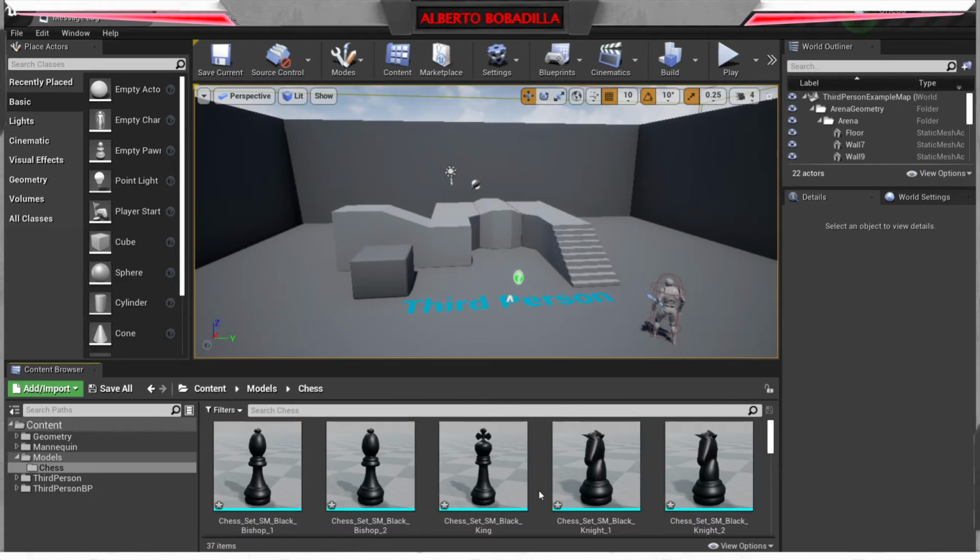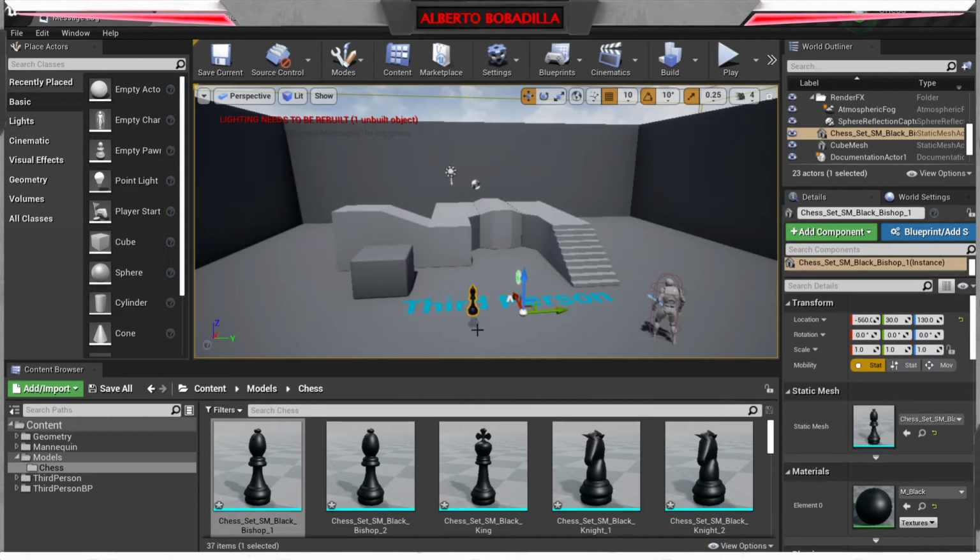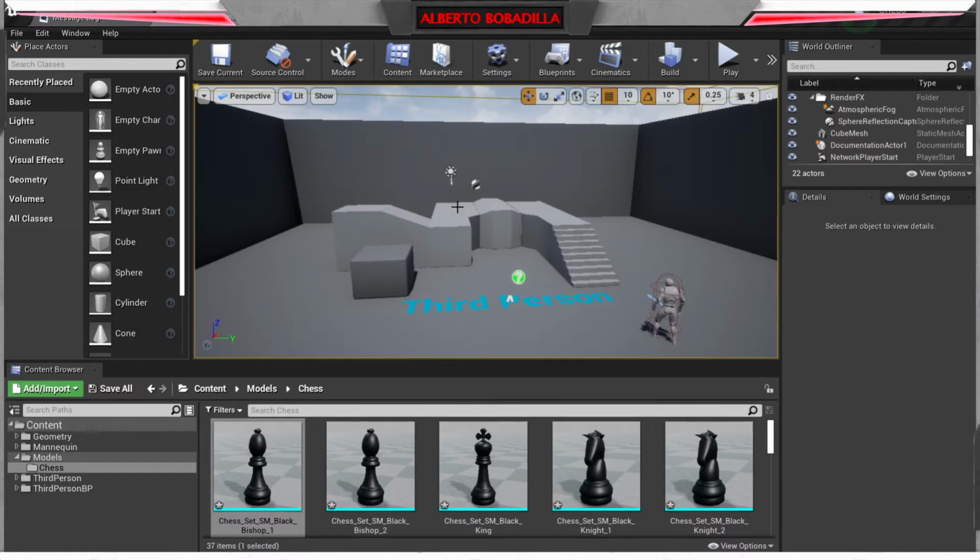And now what I want to do is, if I take one of these pieces and drag it into the world, notice that it's floating just because the way that I exported it pretty much said, hey, I don't care where the pivot point is, just export it as the location it was in the world. So I cannot use these individual pieces unless I modify the pivot point, which is not something that I want to do right now.